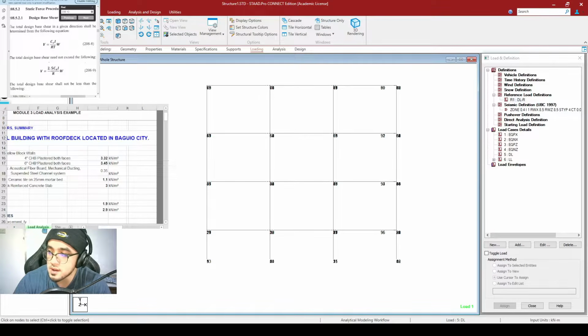Okay, if you notice, the equation that we will be using for the design base shear is this one right here. Look at the upper left corner of your screen. This is the design base shear of our structure. If you cannot read that, I will write it here. It is given by the equation V, the design base shear, is equal to CV times I, the importance factor, divided by RT, times W.